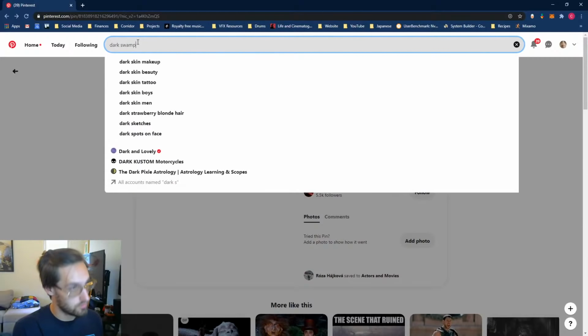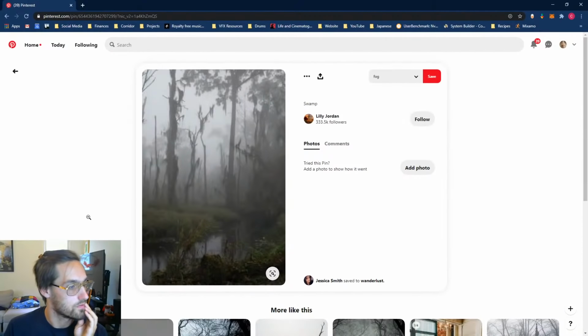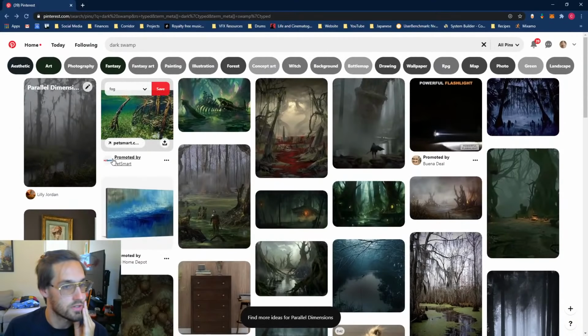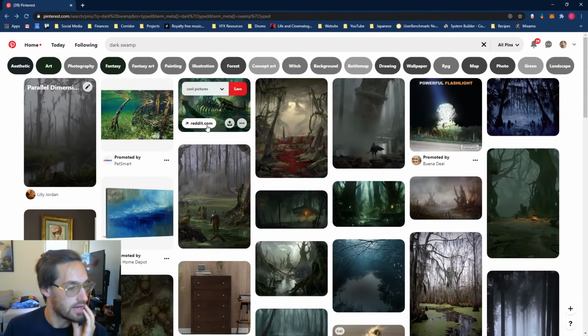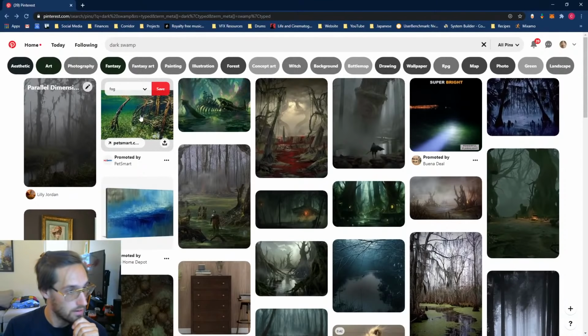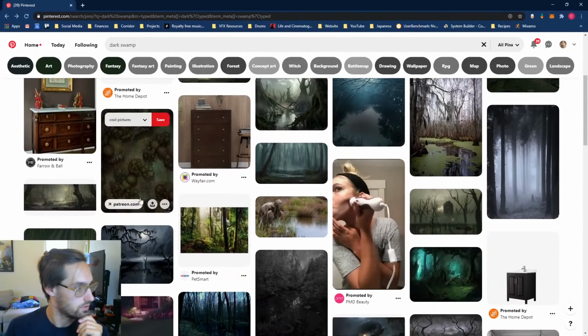Dark swamp. Let's try this. Ooh, this is cool. I like this. I like this a lot. So saved it to parallel dimensions, and I'm just gonna go through and add up some stuff. Now, I definitely took inspiration from the game Journey with the mountain in the background, but I'll get into a little bit of the mountain stuff soon here.